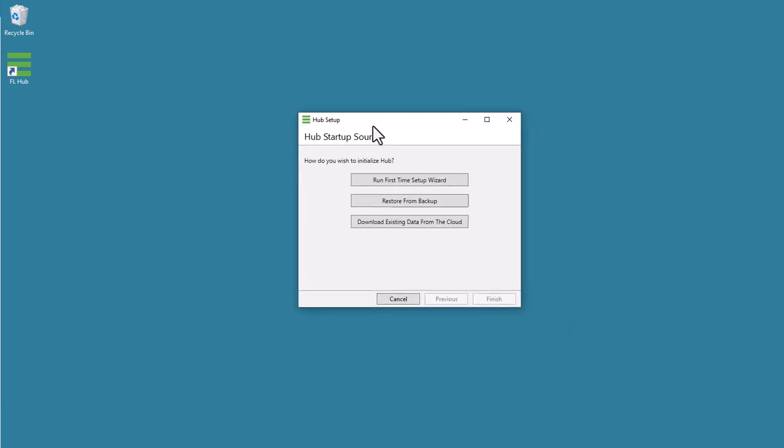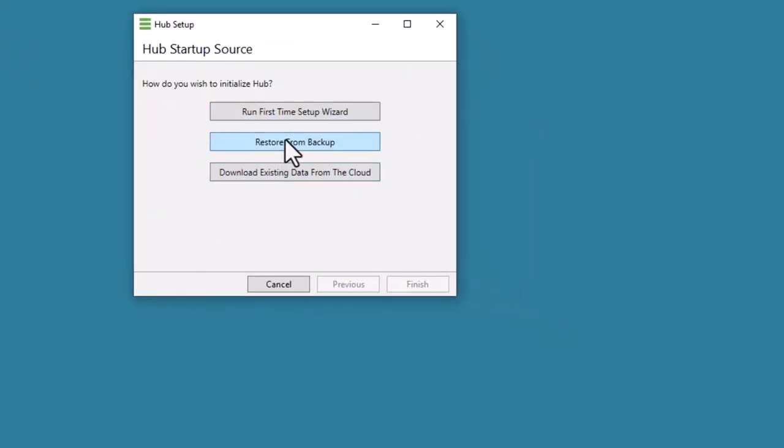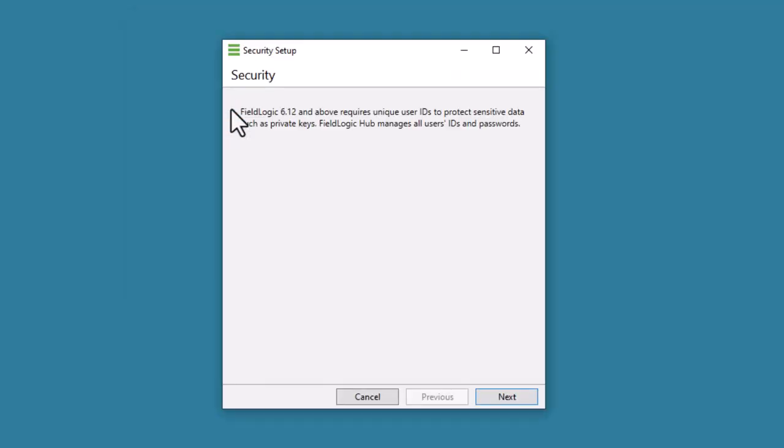There are three options from which to initialize Hub. You can restore from a backup if you have one. Typically, most people will not. You can also download existing data from the cloud if there is any. Again, most people will not have this. Therefore, in most instances, you will run the first-time setup wizard.